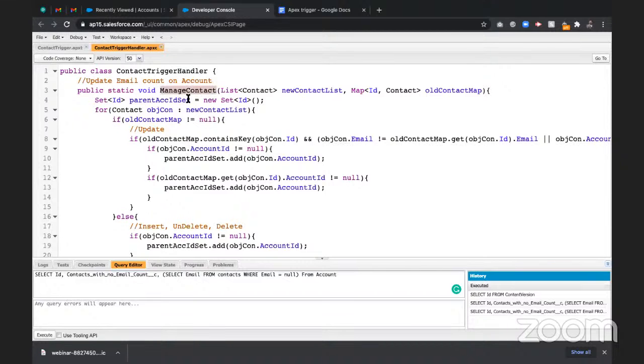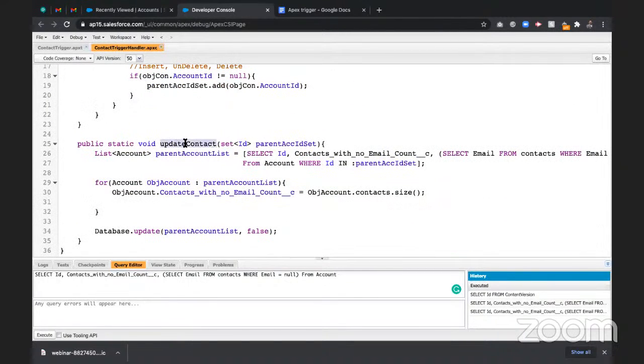Method name should be familiar, so that you can easily understand why we are using this method. So manage contact is like we are managing the contact. It means we are fetching something from it, and we are setting it to the account. So the name should be update account. The name should be familiar.